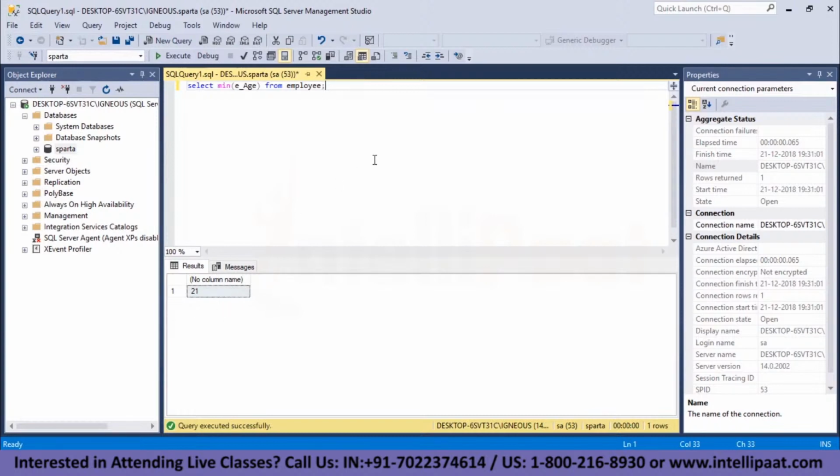Similarly, if I wanted to extract the salary of that employee who would get the least salary, the command would be select min, and instead of EAge, it would be ESalary from employee. So the salary of the employee who earns the least is $73,000.